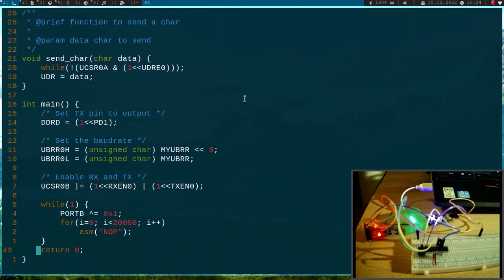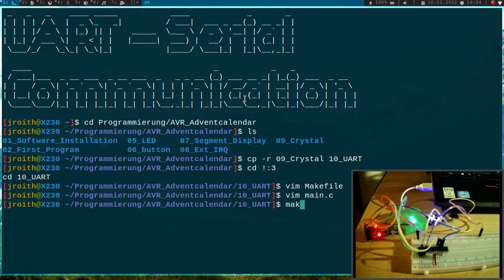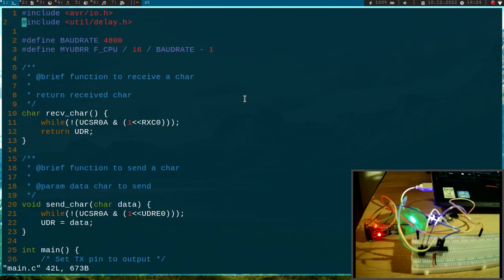The last thing I have to do is here in this endless loop, I will call sendChar, and I will send what I have received, and I will add a 1 to it. So for example, if I press the letter A, I will receive a B. If I type in the letter 1, I will receive a 2. Okay, so let me try to build it. Okay, yeah, of course. It's UART data register 0 here and down here as well.